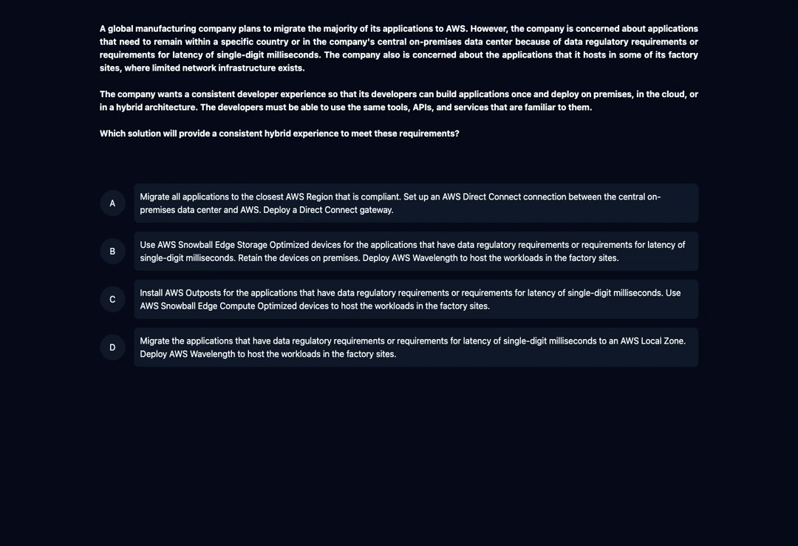C. Install AWS Outposts for the applications that have data regulatory requirements or requirements for latency of single-digit milliseconds. Use AWS Snowball Edge Compute optimized devices to host the workloads in the factory sites. D. Migrate the applications that have data regulatory requirements or requirements for latency of single-digit milliseconds to an AWS Local Zone. Deploy AWS Wavelength to host the workloads in the factory sites.